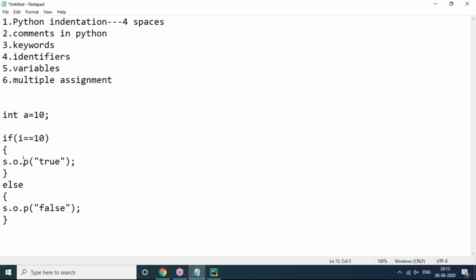In this context, I'm explaining. See, this true statement, System.out.println true statement, belongs to what? The if block. And this System.out.println false statement belongs to what? The else block. So in other languages, to define a block of code, we use curly brackets. Now you can see open curly brackets and close curly brackets are there. In between, the statements belong to the if block. Here in between, the statements belong to the else block. But in Python, there are no curly brackets. Instead of curly brackets, we have to use indentation. What is indentation? Four spaces.